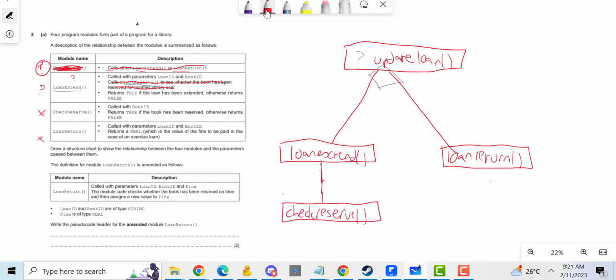And learn extend is called with learn ID and book ID. So learn ID and book ID. Done. Returns true or false. So, you know the deal. Returns a boolean. Check with, so we've done this bit now. So all this module is done.